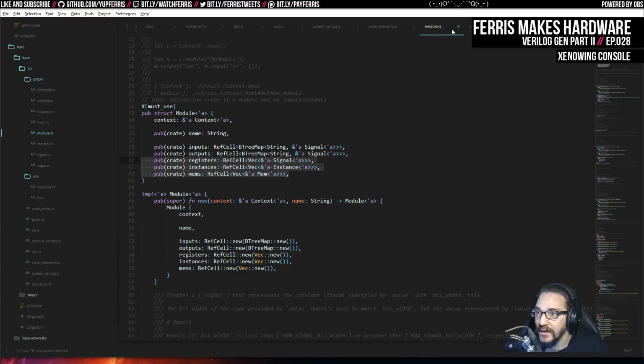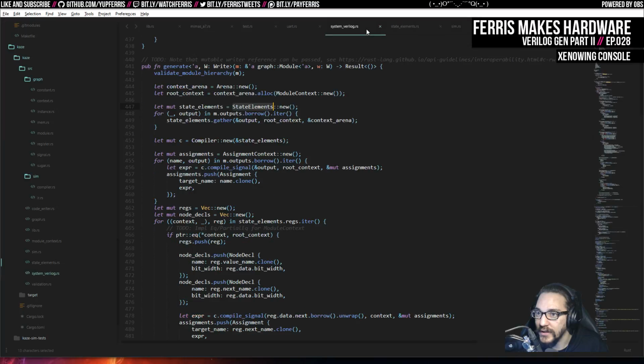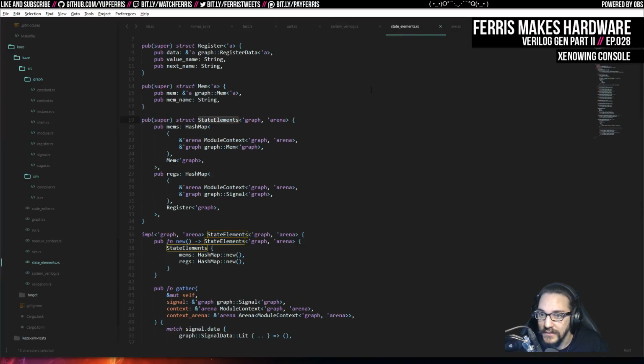Later, we are working on Verilog code generation for kaze. So I've already started a bit of this, but we're going to fill in some holes such that our Uart test is almost entirely implemented in kaze. And the main benefit of that is to use that as a stepping stone for the entire xenowing.